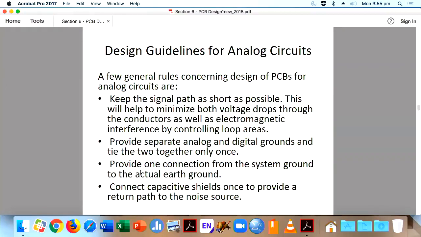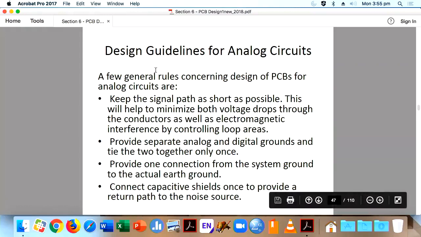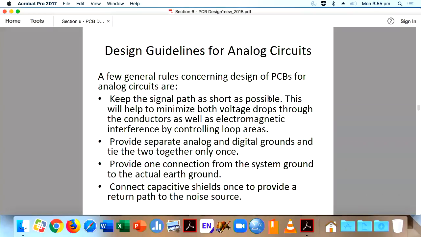Then design guidelines for analog circuits. A few general rules concerning design of PCBs for analog circuits are: keep the signal path as short as possible. This will help to minimize both voltage drops through the conductors, that is your copper track, as well as electromagnetic interference, by controlling loop areas in the ground plane. Provide separate analog and digital grounds and tie the two together only once using a net tie.